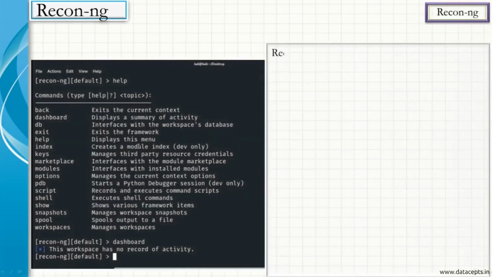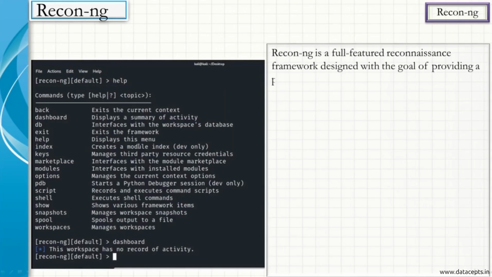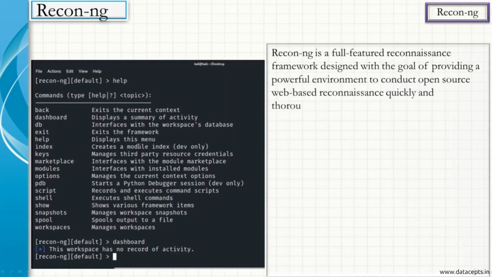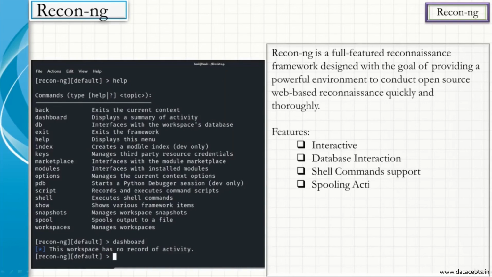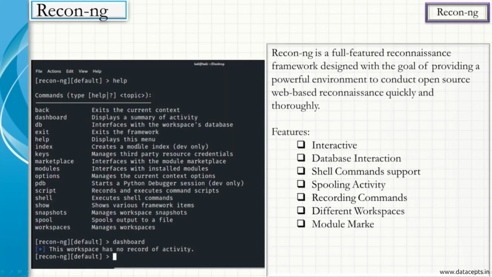Recon-ng, also called recon new generation. Recon-ng is a full-featured reconnaissance framework designed with the goal of providing a powerful environment to conduct open source web-based reconnaissance quickly and thoroughly. The features include interactive database interaction, shell command support, spooling activity, recording commands, different workspaces, module marketplace, database snapshots, automation, and analytics.